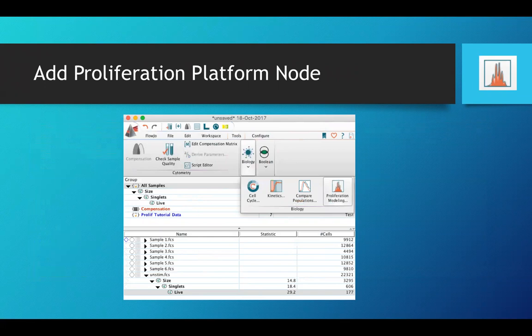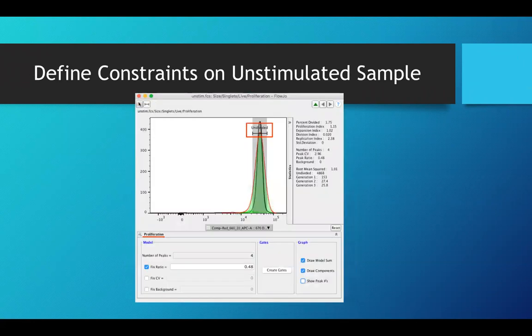The proliferation platform node here is located underneath the biology band. The biology band can be accessed from either the tools tab or the FlowJo tab, so it's generally located in both locations. It also is kind of dependent on which version of FlowJo you have. We're at version 10.4.2 right now, and I know for certain that underneath the FlowJo tab you can find the biology band, and within the biology band are all of the specialized platforms. So your cell cycle, kinetics, population comparison, and of course today's topic, proliferation modeling.